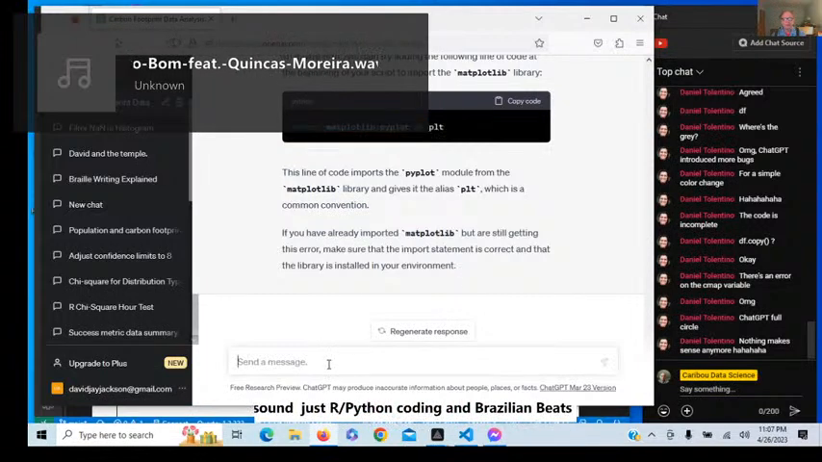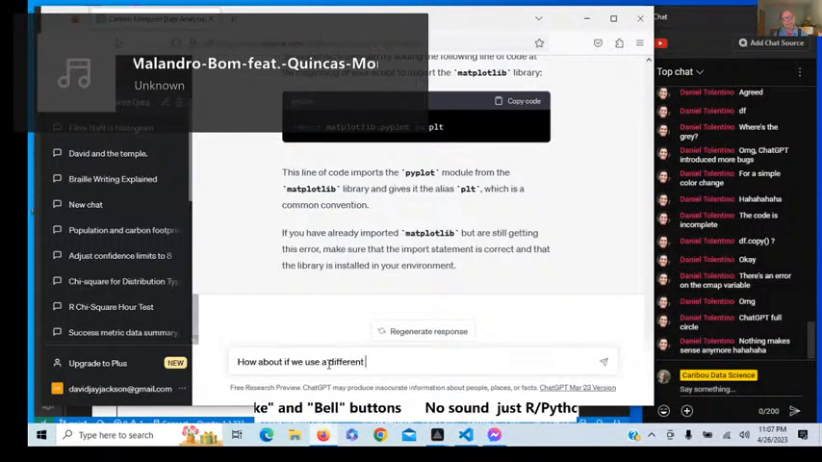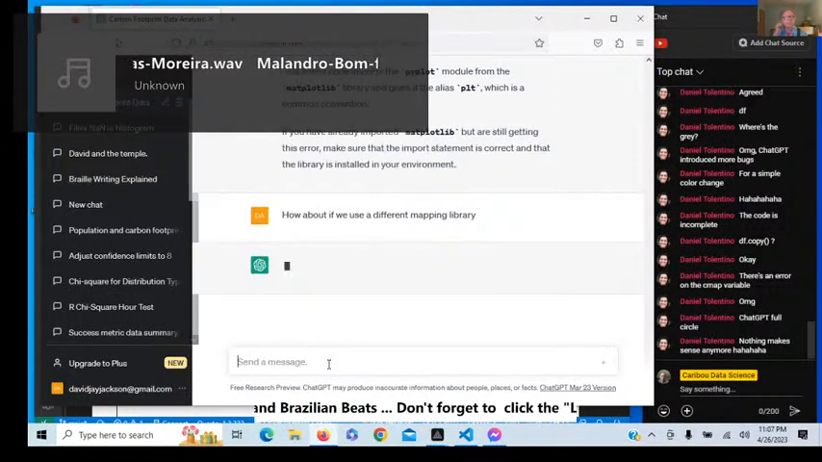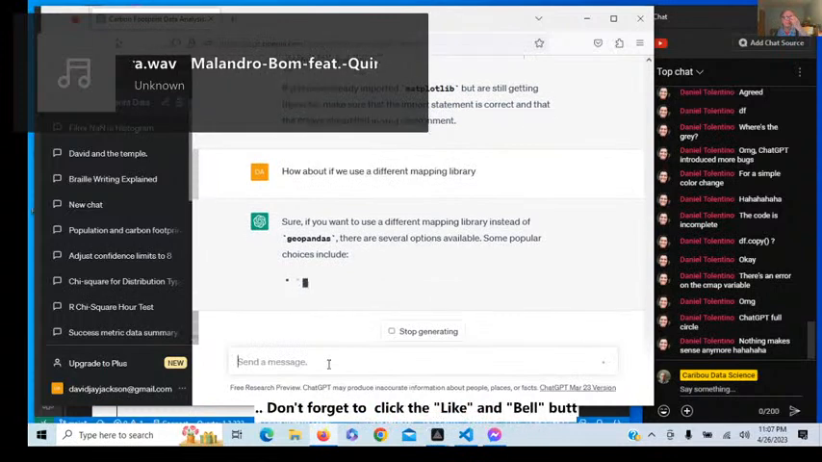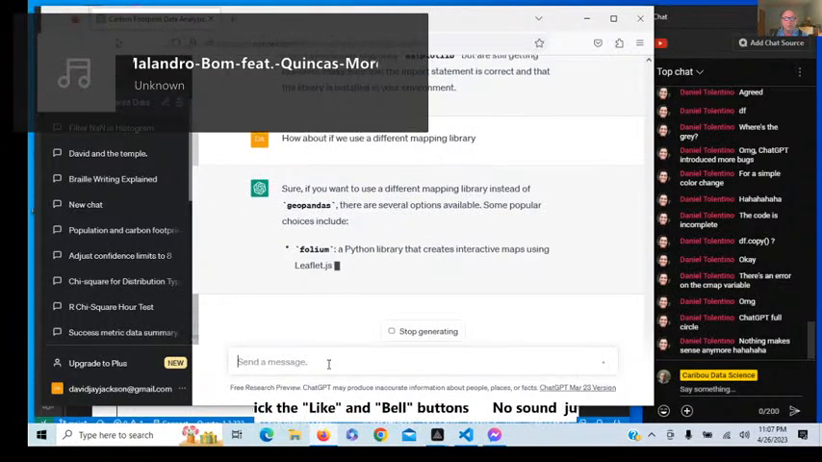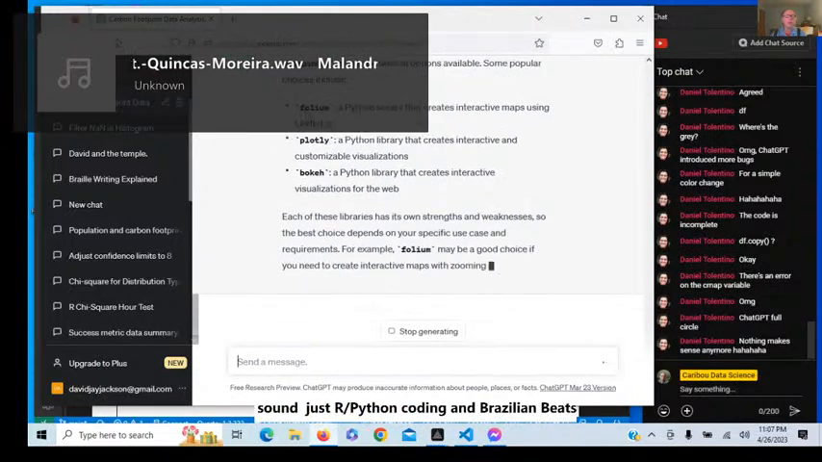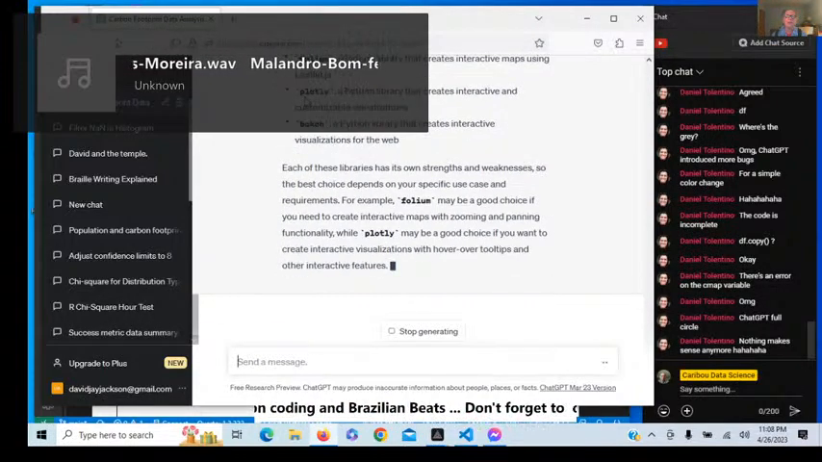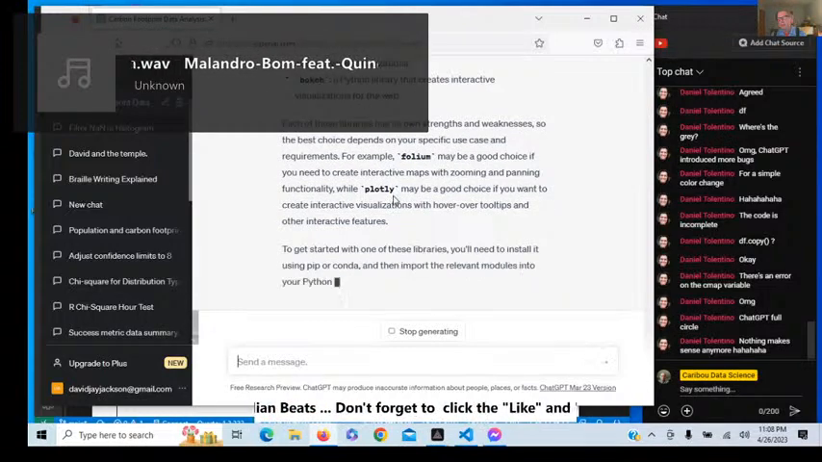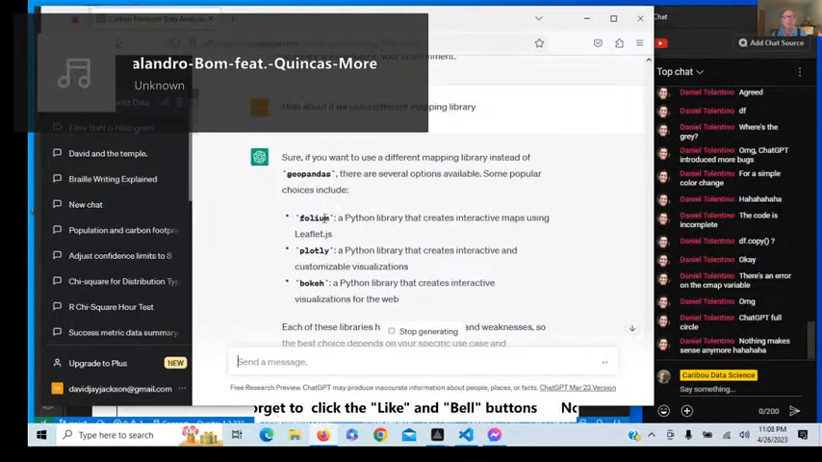How about if we use a different mapping library? Okay, the one I used before is up here. So yeah, let's use a.